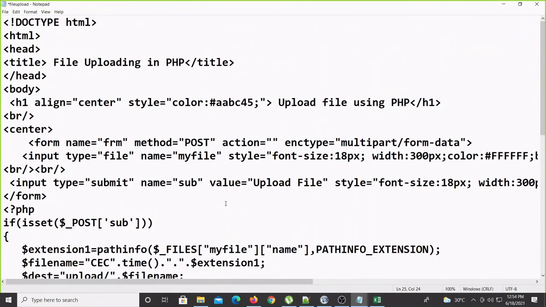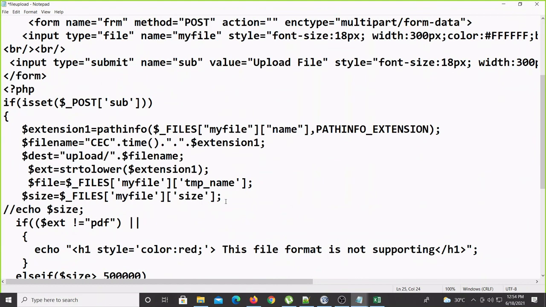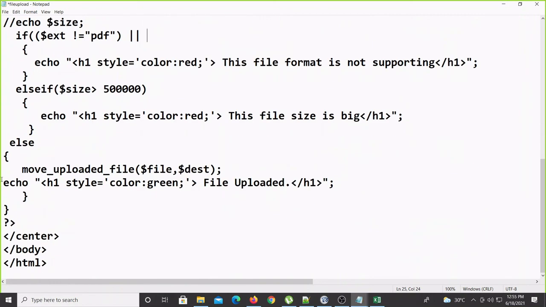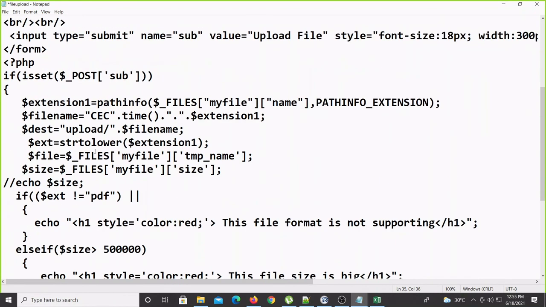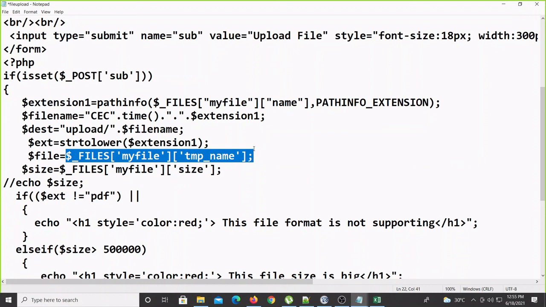You can see the code is very simple, nothing is much complicated. If you are keeping only this point in your mind, one is move uploaded file, another is this dollar underscore FILES function and this format only: name, size, temp name and the file name, and then you can just follow the process again for uploading the file. Okay, so in this way you can upload the file in PHP. Okay, so if you have any doubt, let me know.